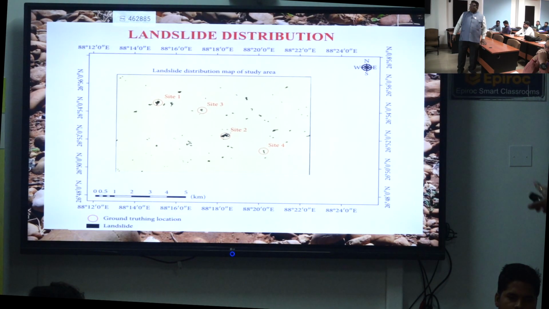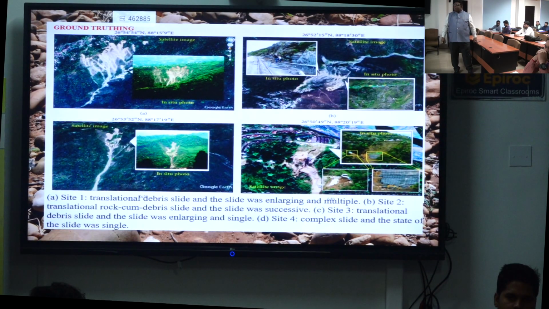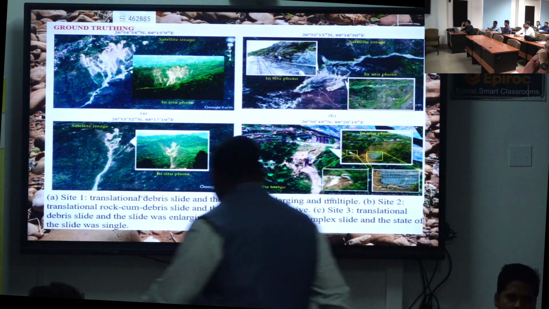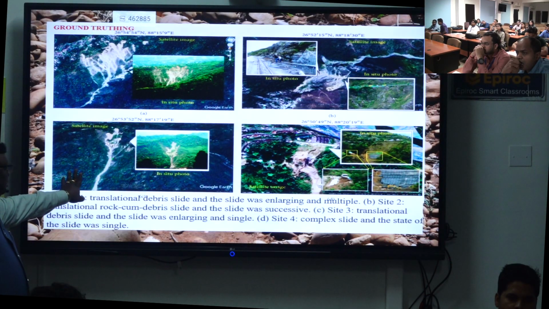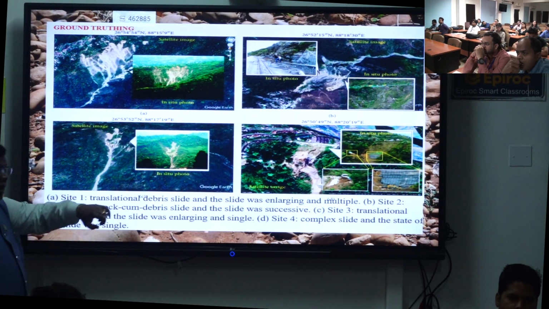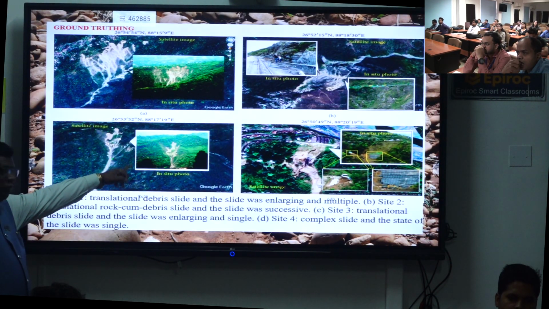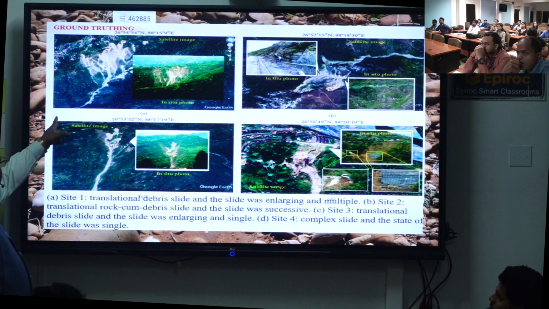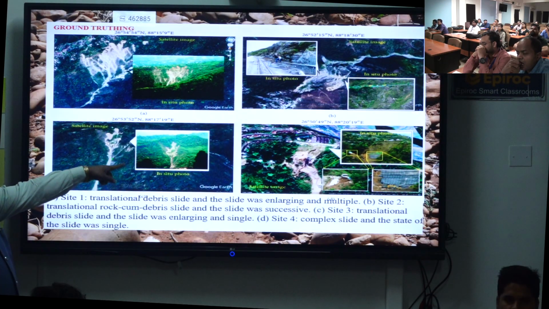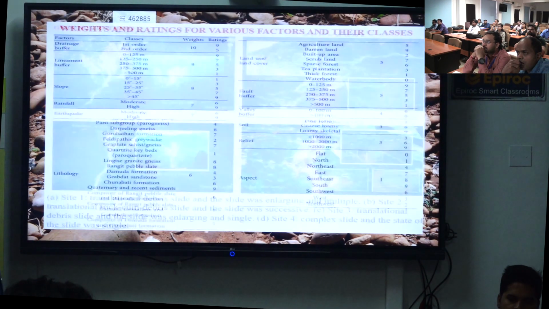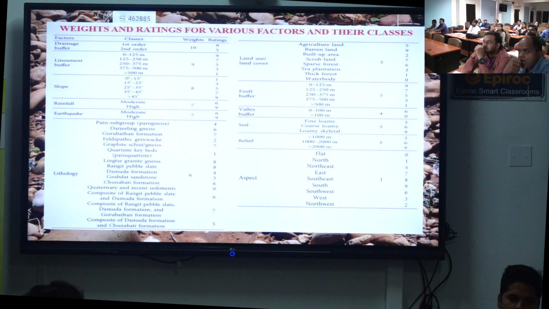Yes, next. Here you can see the satellite image. This is the satellite image. This is the satellite image. Whereas if you go to the site and view, this is the photo, the in situ photo. Satellite image, in situ. Next. The same weightages and ratings.